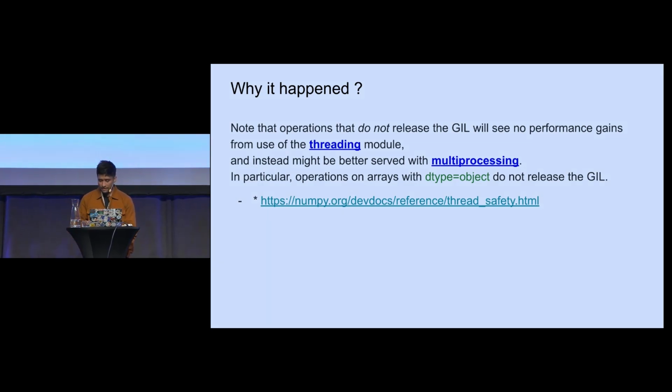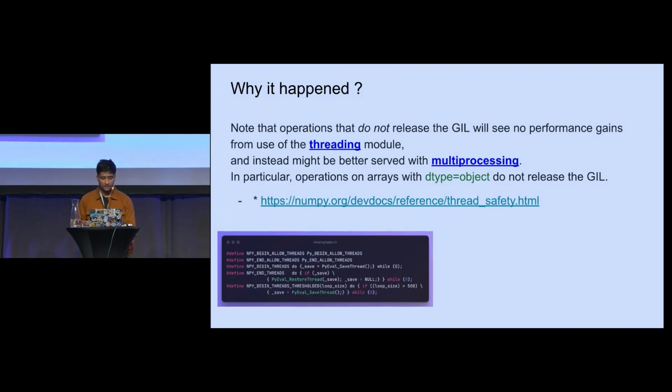And if we see the header file from NumPy, this is how they are using macros called NPY_BEGIN_ALLOW_THREADS and NPY_END_ALLOW_THREADS to release the thread. What it is doing is saving the thread state of Python in some local variable, releasing the GIL, doing some computation, and then reacquiring the GIL, restoring the thread state, and then doing all this Python process that we have.